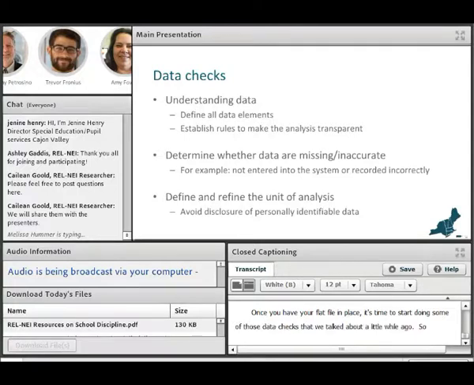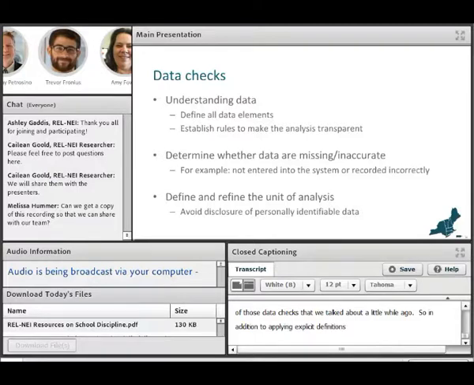So in addition to applying explicit definitions to all data elements in your analyses, and that includes the disciplinary actions, such as exclusionary and inclusionary, it's also important to establish some rules to make the analysis transparent. The rules might include how you define the population in your analysis or how you handle students who may have dropped out during the year or moved away from the district.